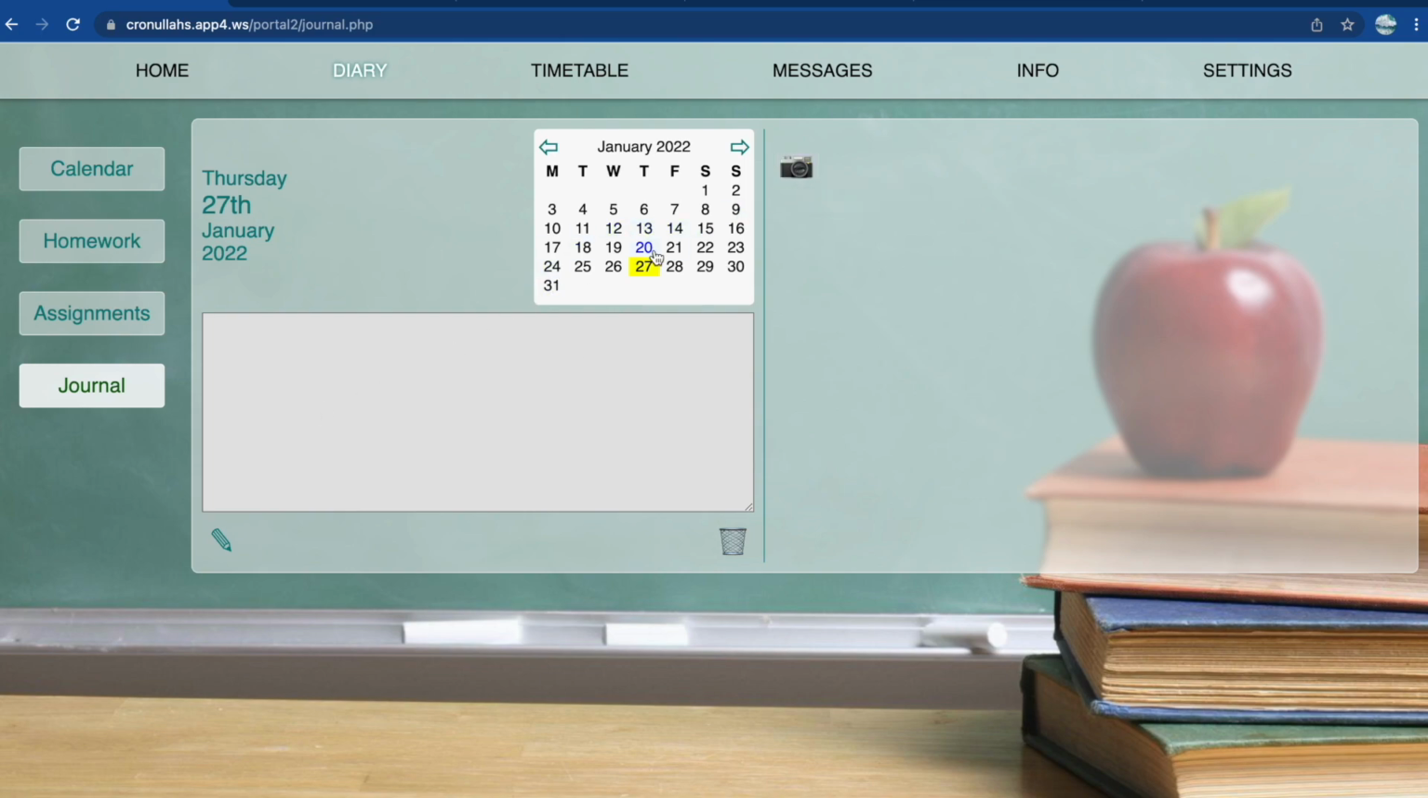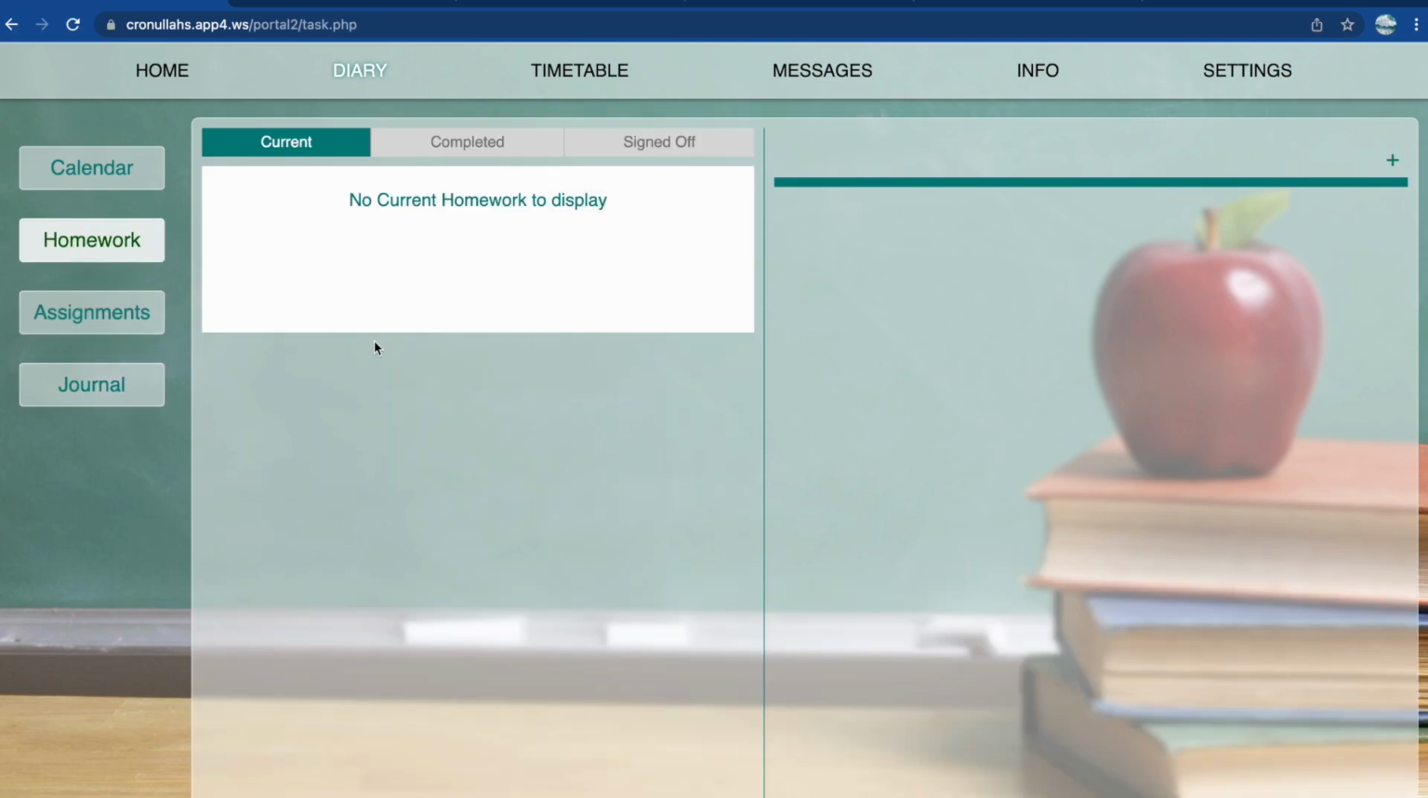Okay, and that'll stay. If you wanted to use it as a personal diary, you can do it that way as well. Now, we are going to come back to homework and assignments just to show you guys how it works, but let's move over to the timetable button over here.